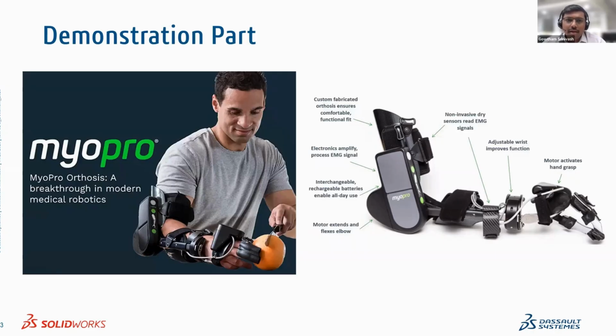So I'd like to take all of you through a case study which we worked on for one of our customers. Their product is MyPro. If you see, it's an orthotic. Let's say there is a bone fracture or a disability, so this robo will help them bring back the mechanisms. MyPro is a robo with electrical device control.